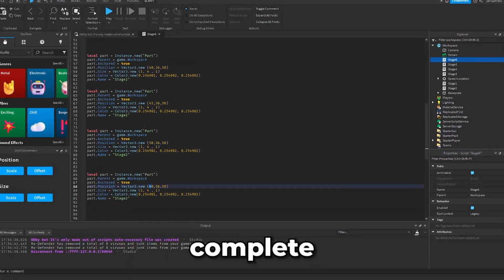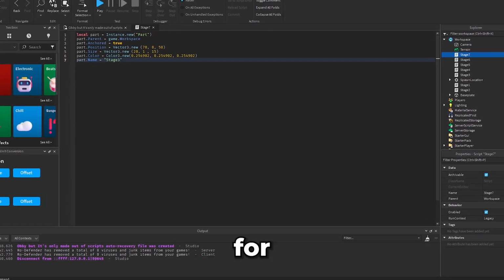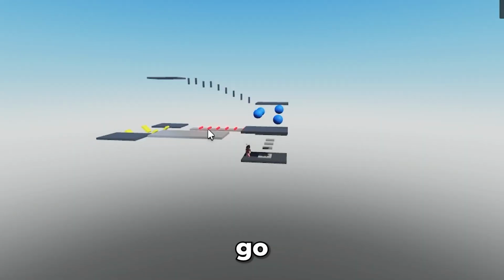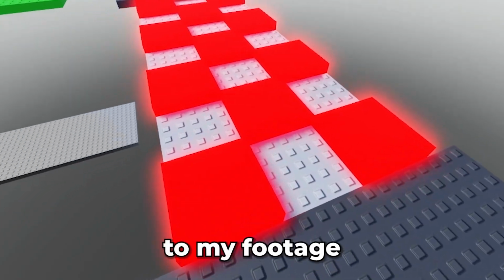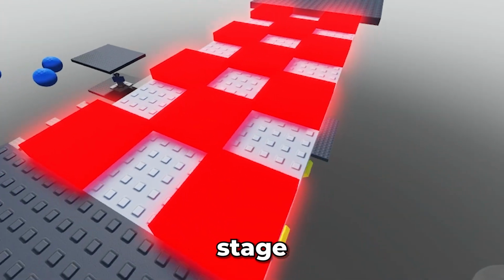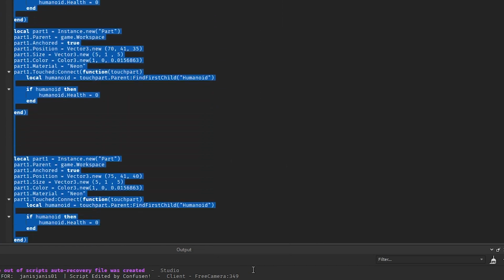The stage wasn't fully complete yet, so I copied these parts a bunch of times and made a spawn location for the 7th stage. Let's go, finally, something is working. Okay, I don't know what happened to my footage, but making the 7th stage took ages. It was so hard to spawn in the kill bricks in the right areas.